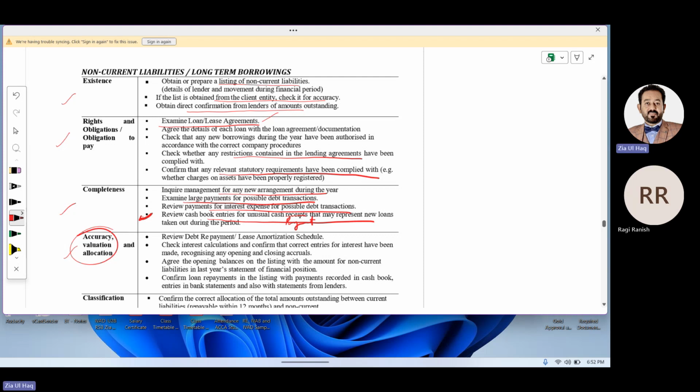For valuation, we need to review the long-term liability schedule. Completeness, second point. Can you explain? Examine large payments for possible debt transactions. Meaning through the cash book, we will see what the large payments are, and we will see in the financial statements whether the liability has been recorded there or not. It might be the company has shown a liability of 100,000 while the company has made a payment of 150,000. This means the liability was not completely recorded.